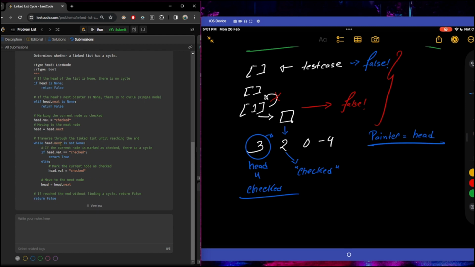If after traversing there isn't any loop, so basically 4 doesn't point back to 2, it just ends here. So after this, head.next, my bad, head.next is basically None. Then it's done. That means there was no loop and we return false.